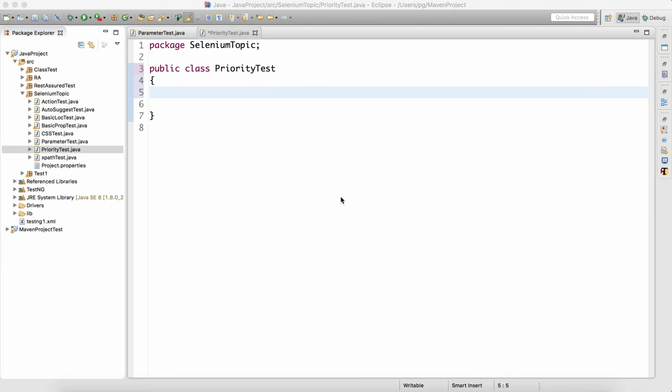So today we'll discuss priority. What is priority in TestNG? Suppose we have multiple test cases and we want to execute them in some sequence. How do we achieve that? We can achieve that by using priority.